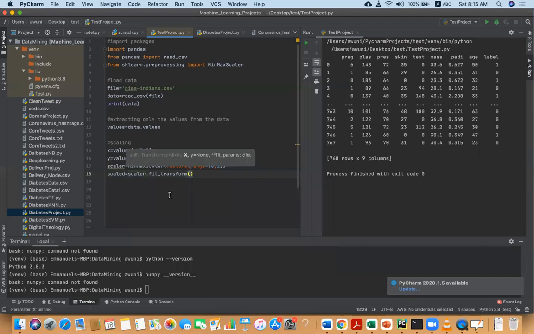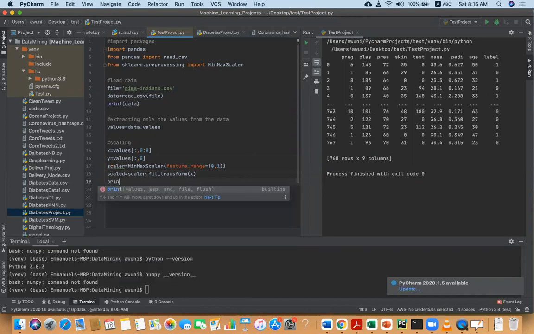So fit transform. And then here, this is where we need to supply our parameter or the argument. We are fitting the scaler and transforming it on our X input data. So let's put X here. Now, if you do that and then say print scaled, we're going to print scaled.